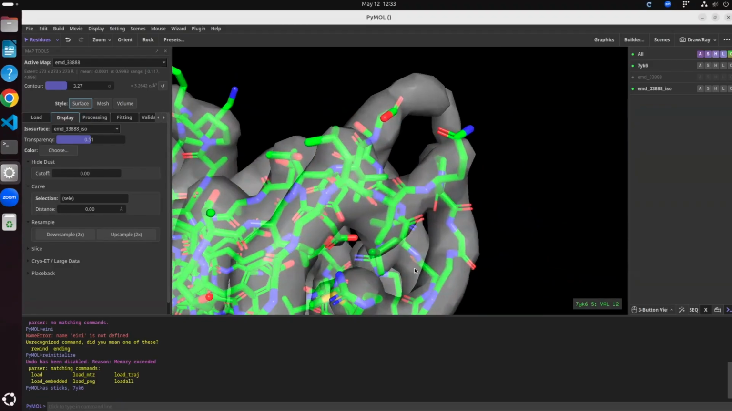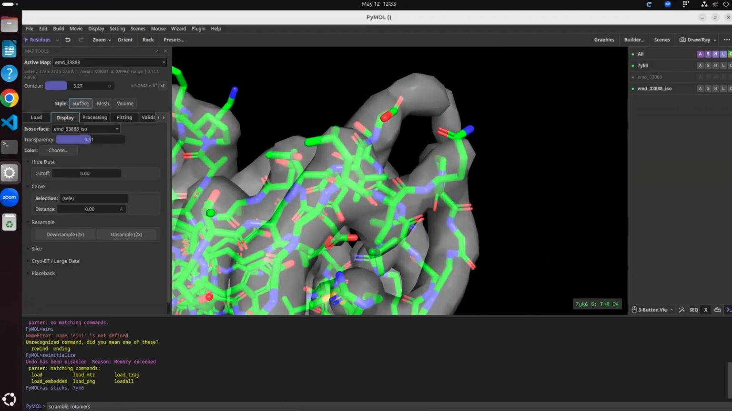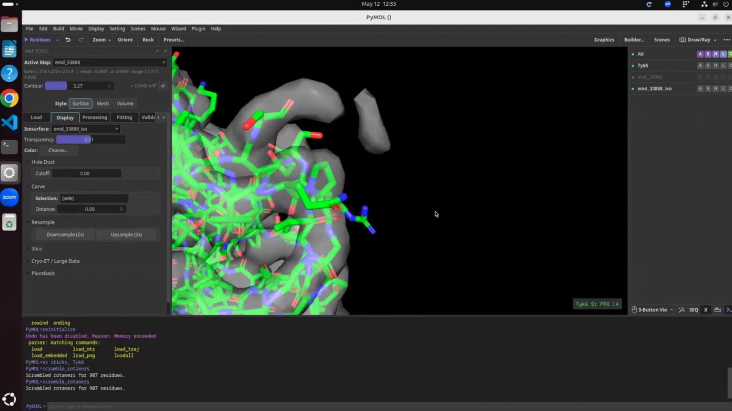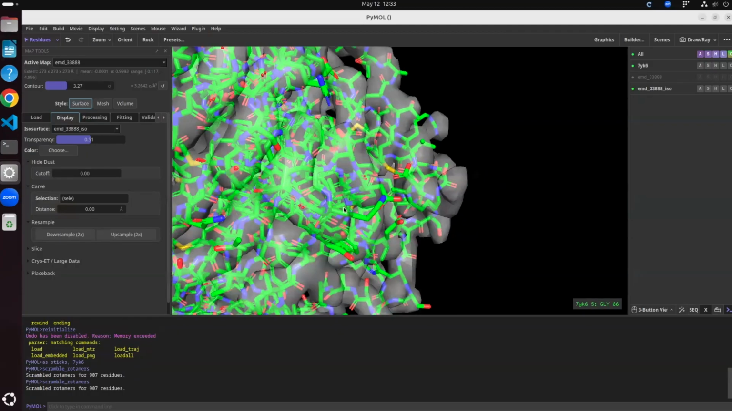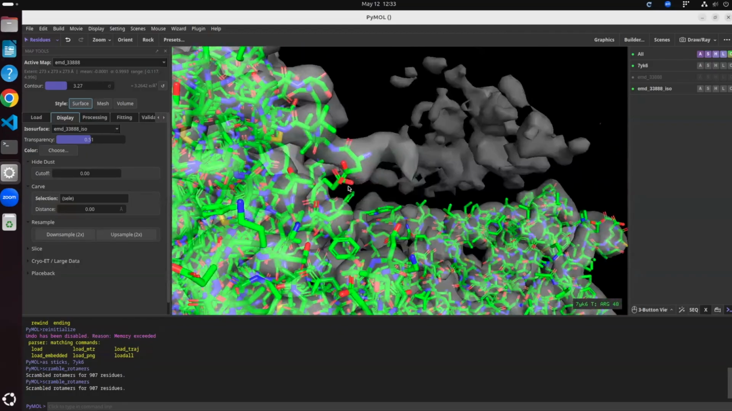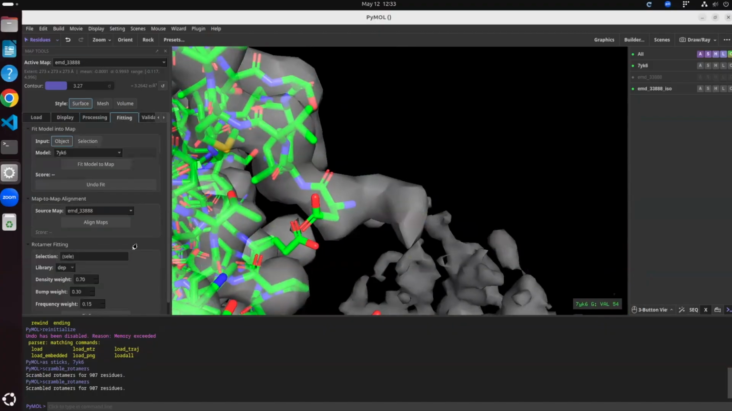So I have a scramble rotamer script that just takes a model and scrambles rotamers about. I'm going to see if I can find maybe some good density here. Maybe this one might be good. Sort of doing this randomly, hope it works.